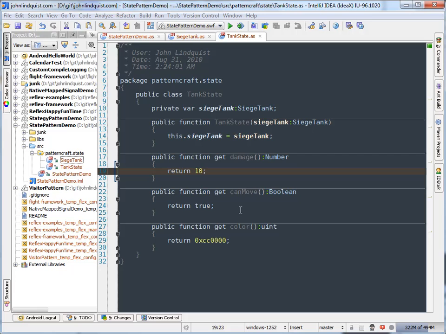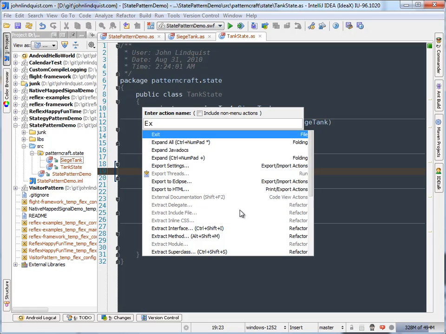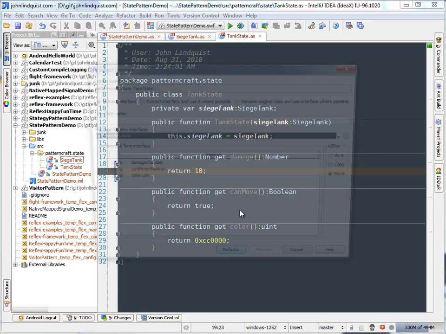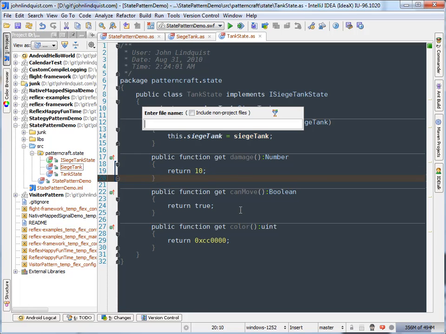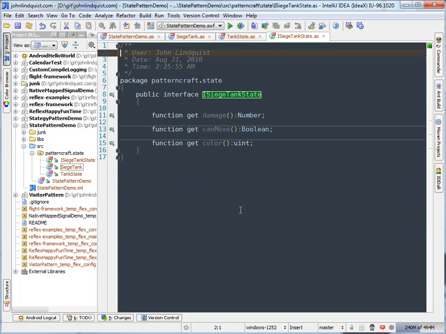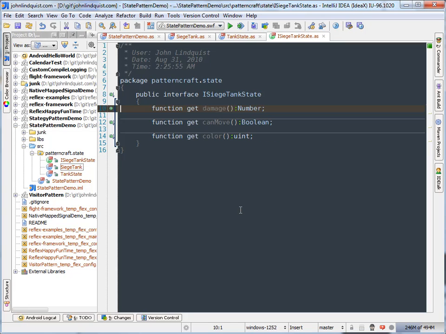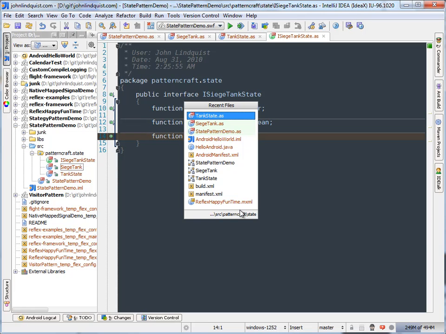So how we're going to map this, or contract it, or set up how these two relate between the tank state and the siege tank, we're going to create an interface. So we'll say extract interface from our tank state, and we'll call this iSiege tank state. And we want the damage, can move, and the color all in our, let me open this up so you can see it, iSiege tank state. So anything that is an iSiege tank state is going to have damage, can move, and color.